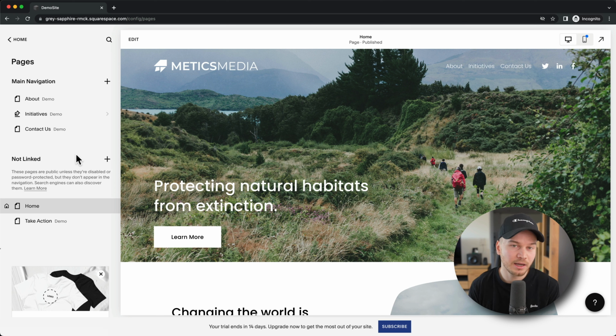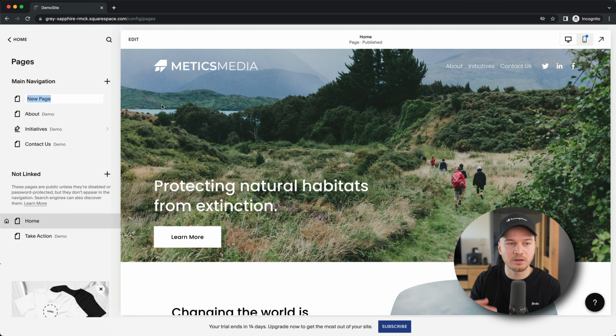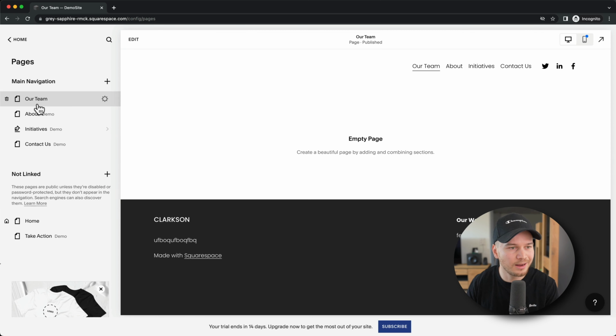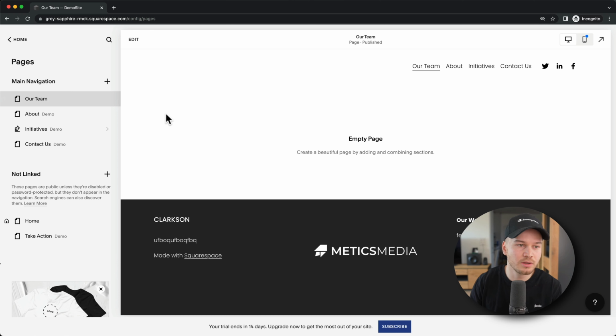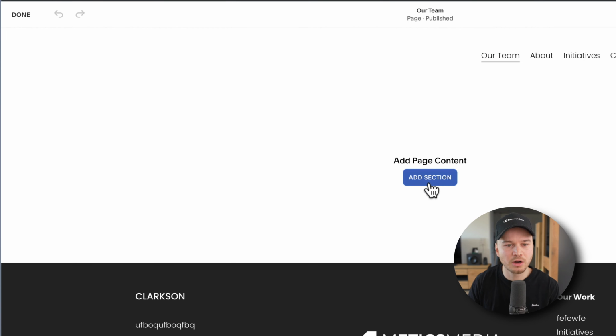Now, when we want to add a new page, all we got to do is just click on the plus icon here and then decide on what kind of page we want to add. So we can just click on the blank page option, which will just add a new blank page. So let's say this page, we're going to name our team, enter, and then it will directly take us to the new page, which is empty because we have chosen a blank page. When we click on the edit button here, we can now start adding content.